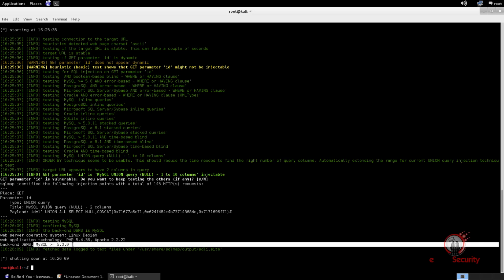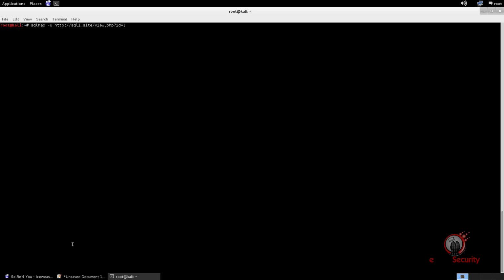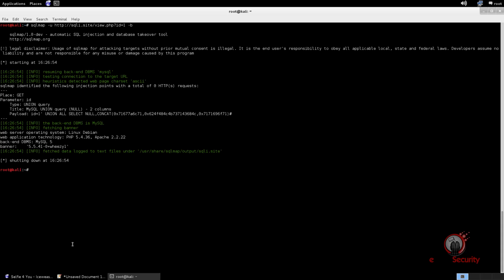So let's try to retrieve some information from the SQL injection. The first thing we want to get is the database banner. We can use the command used before and then add the -b option. Here it is.